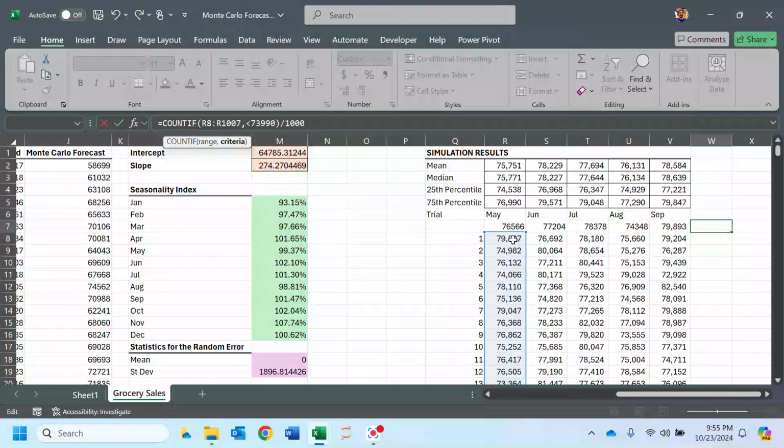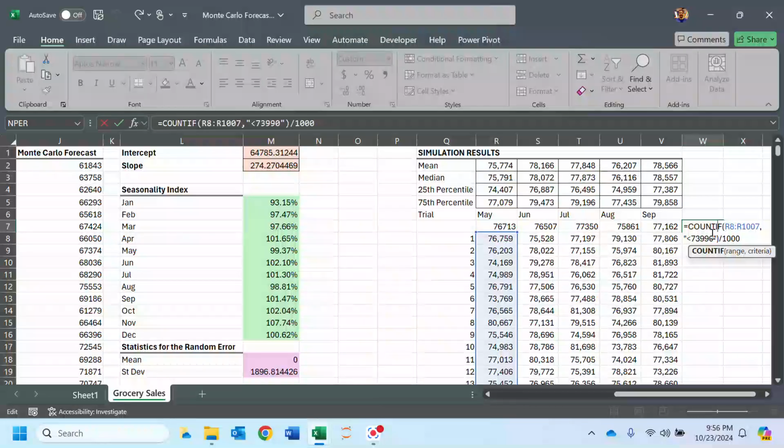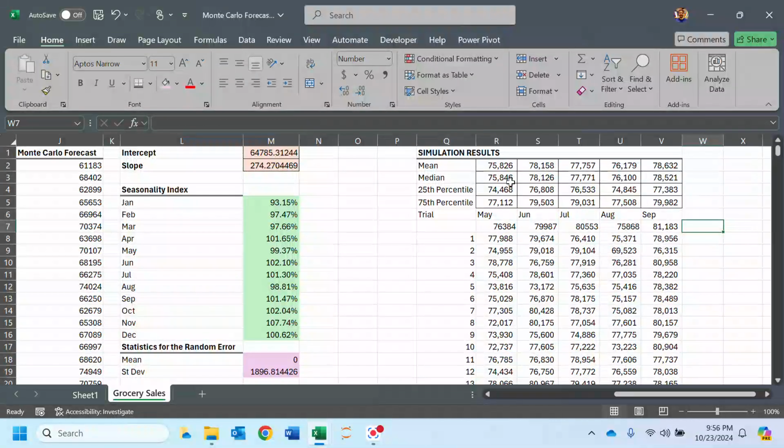And this less than symbol, I think we're going to be putting in quotations here. It's telling me that this is 0, but let's see if this is a number. So it's 19%. So 19% of these randomly generated values are less than 73,990, and at least 73,990 is about 81%. So I think we are good in terms of getting close to the actual value there.